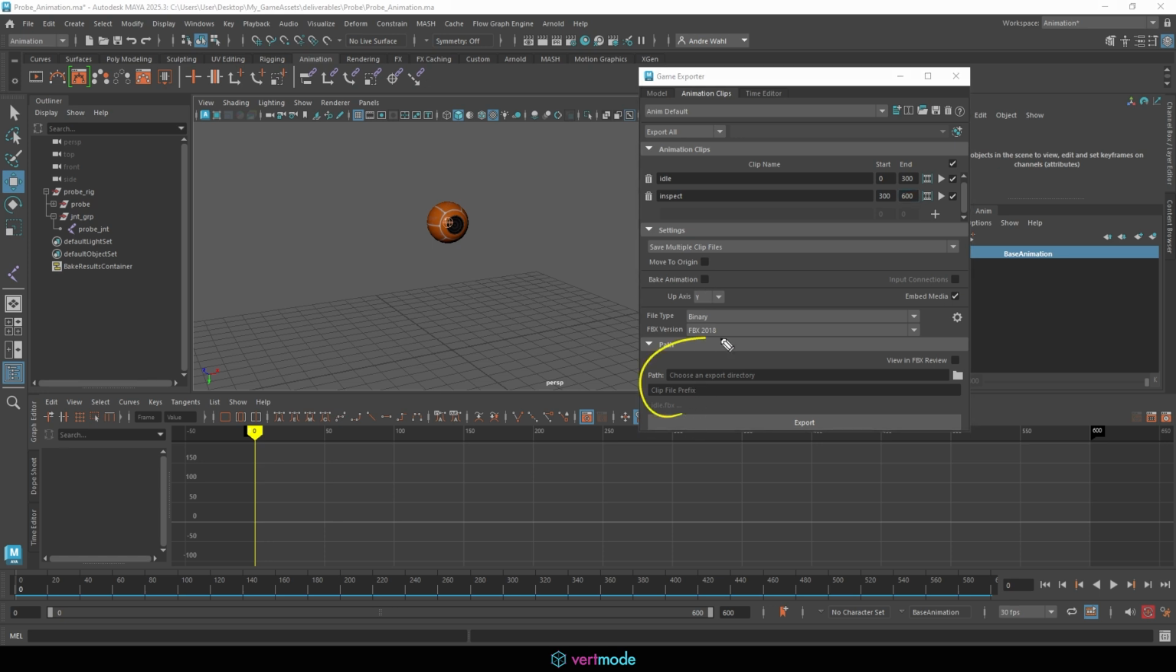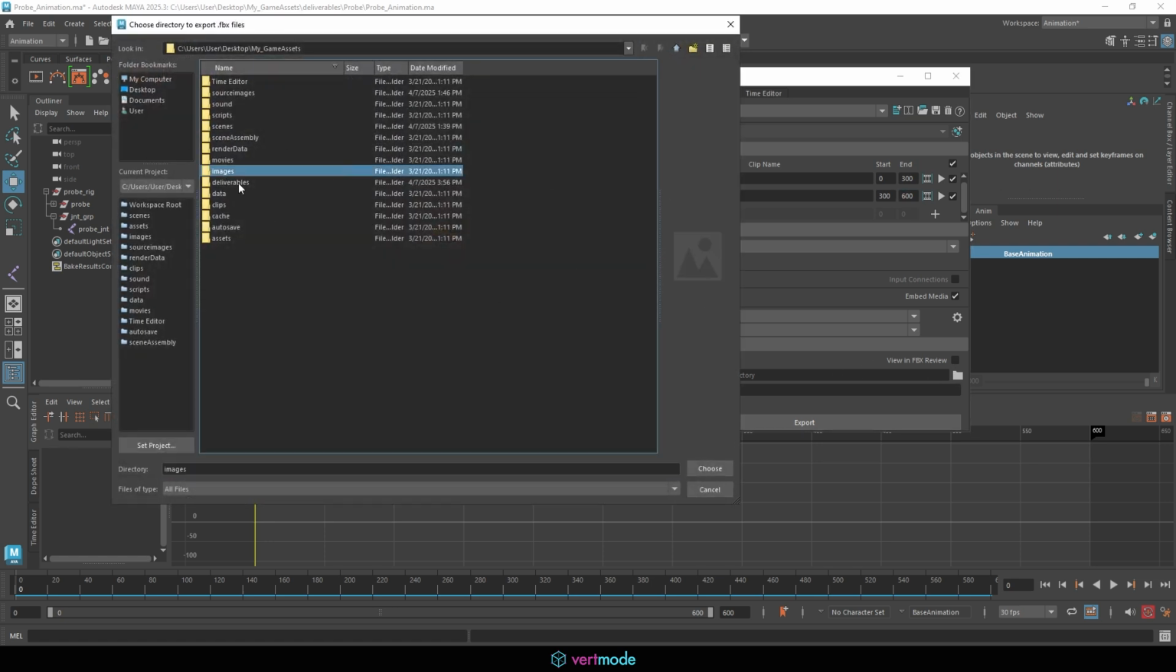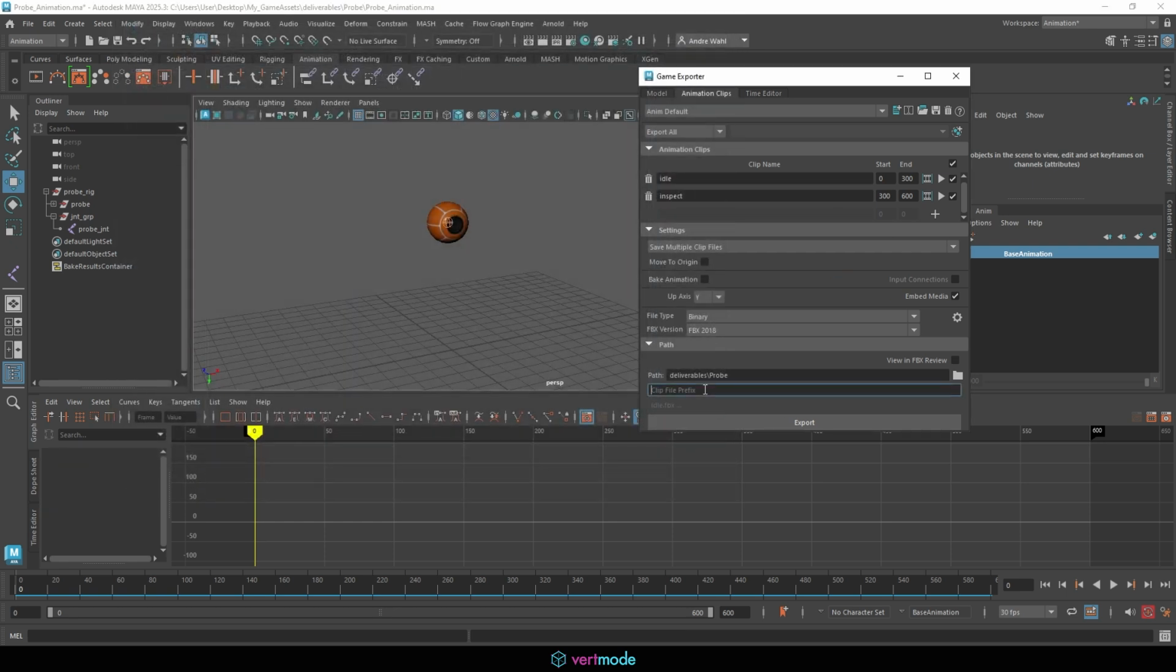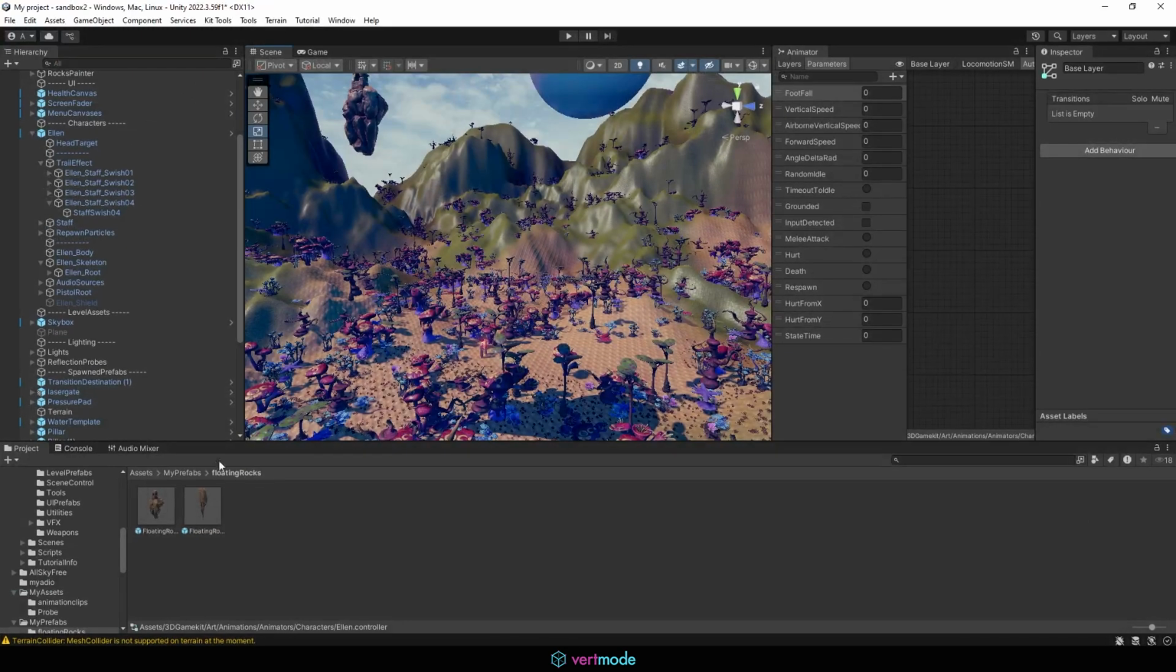Now, just like we did before, we can select our path, we can give it a name, and we can kick it out of here. In this instance, I'm actually just going to overwrite our probe. So I'll come into the probe here. We'll go ahead and put it in this folder, and I'll just simply name this probe and export. And at this point, it should be good to go. So we'll click OK.